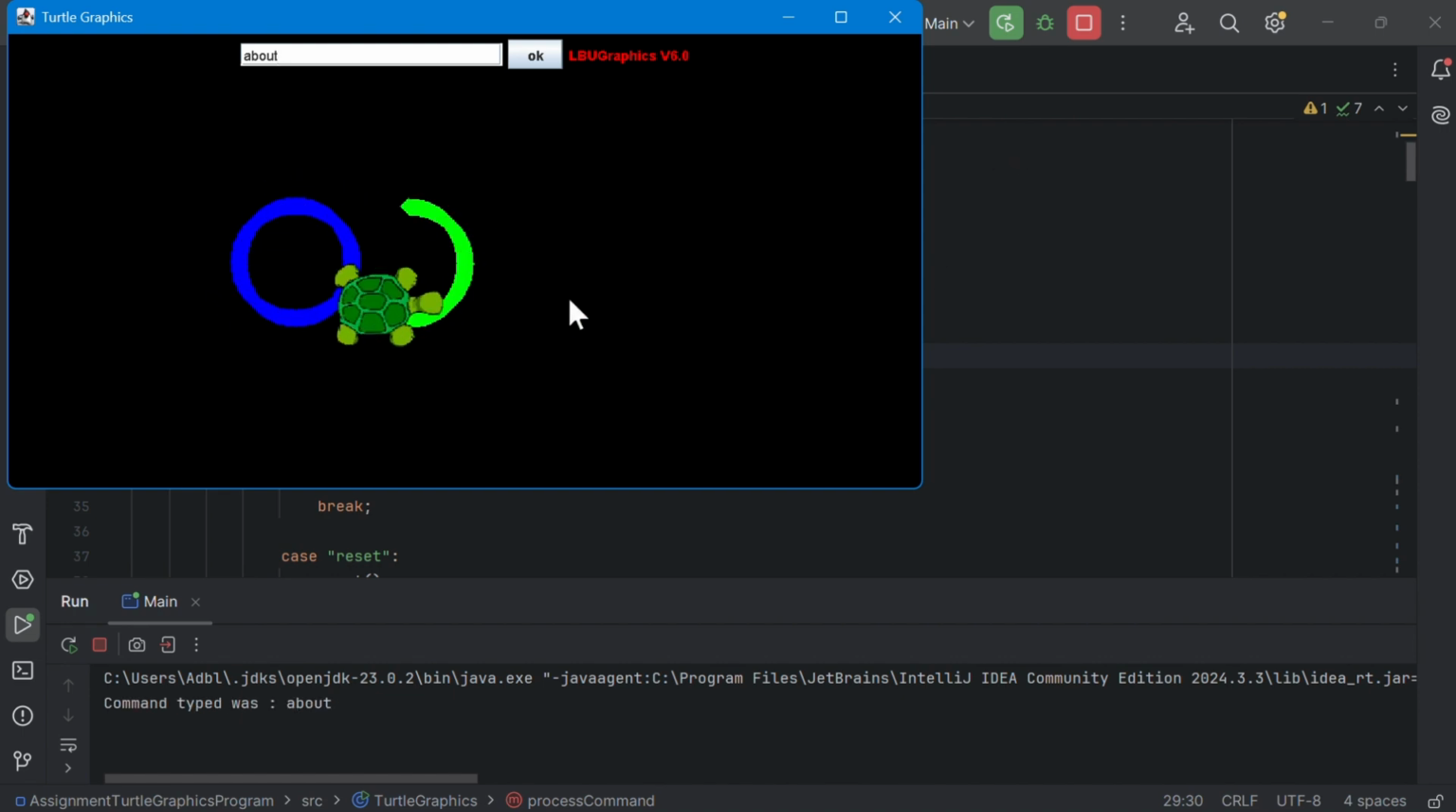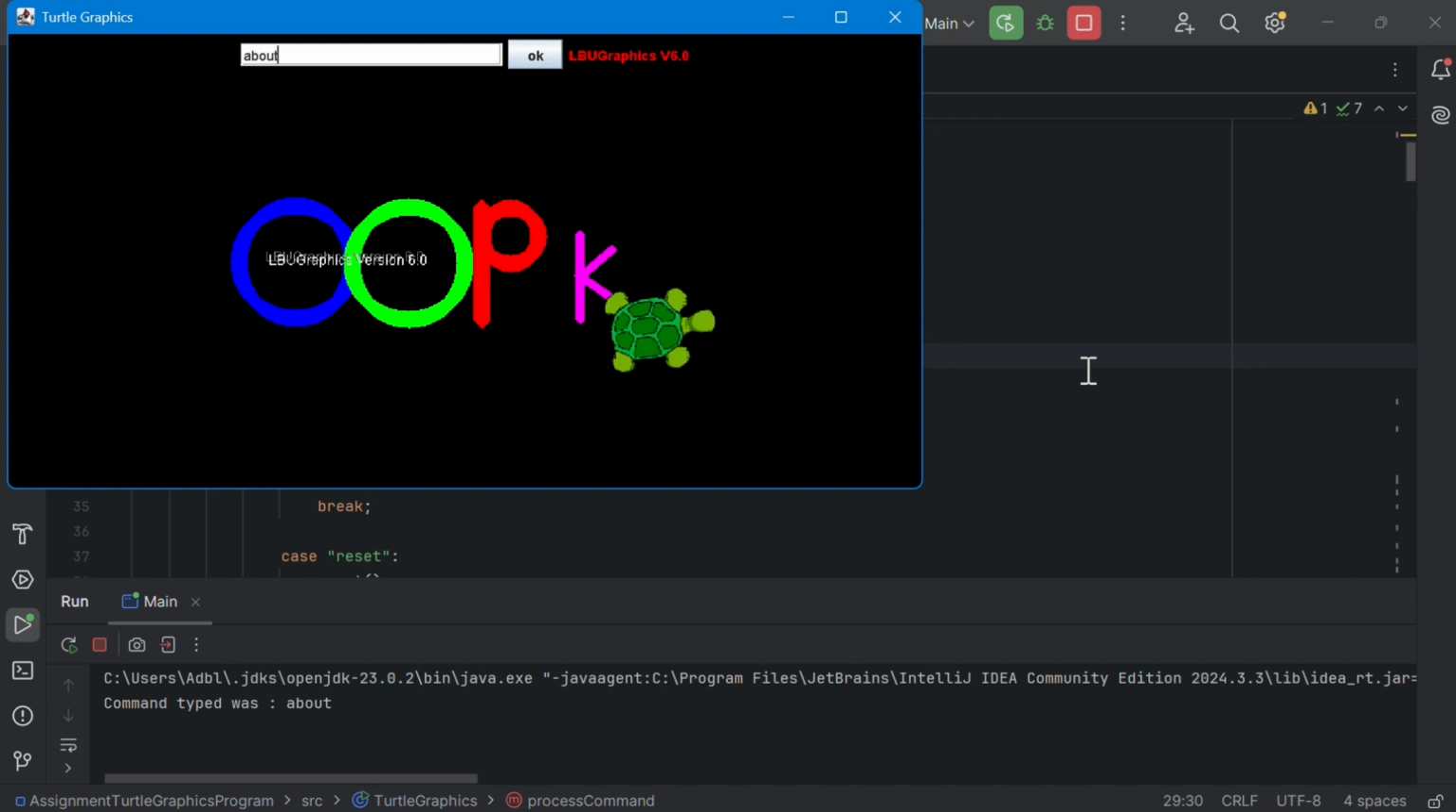As you can see, the turtle draws the OOP logo, and also I've written a code where this turtle writes my surname. As you can see here.